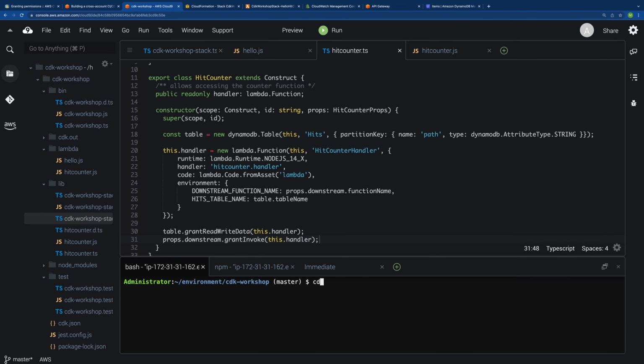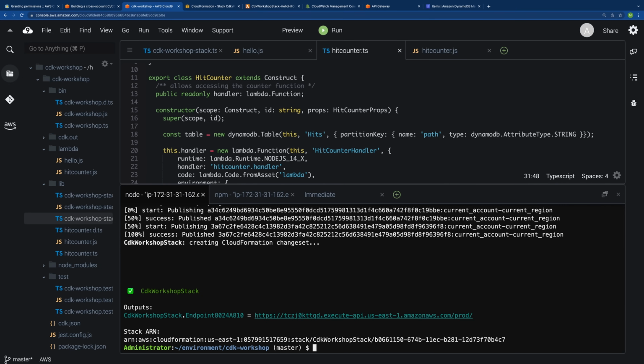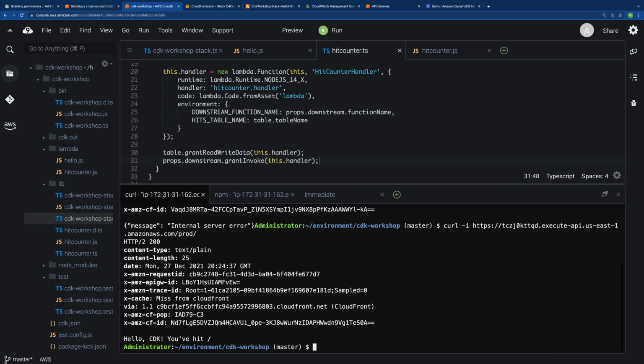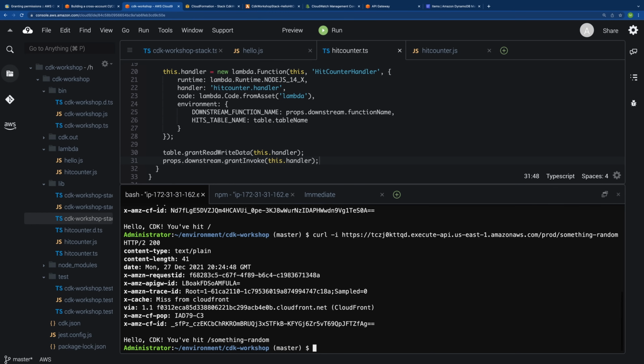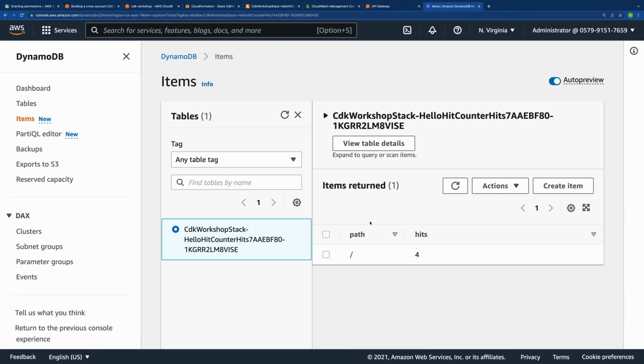Now if we deploy again and skip forward, and we test the function, we'll get a successful response because everything has the correct permissions. From here, if we go to DynamoDB and refresh the items in the table, we can see that the right endpoints are being tracked.